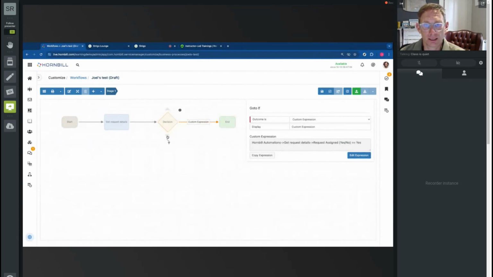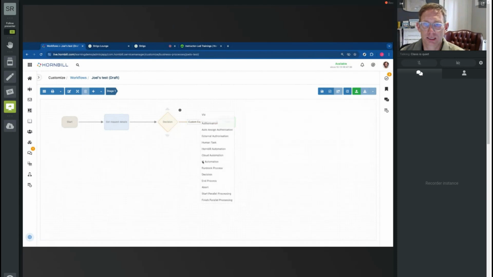Similarly, I can create an end process, another end node, or do something else, whatever, if, well, there's no match. If the outcome of my decision does not equal my custom expression. So custom expressions are very powerful for adding conditions and rules based on decisions. And that's something that you are going to use in the next activity.